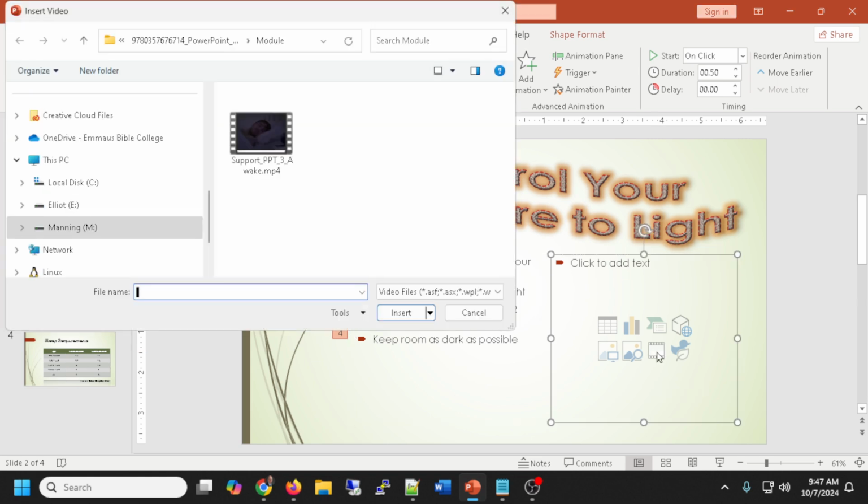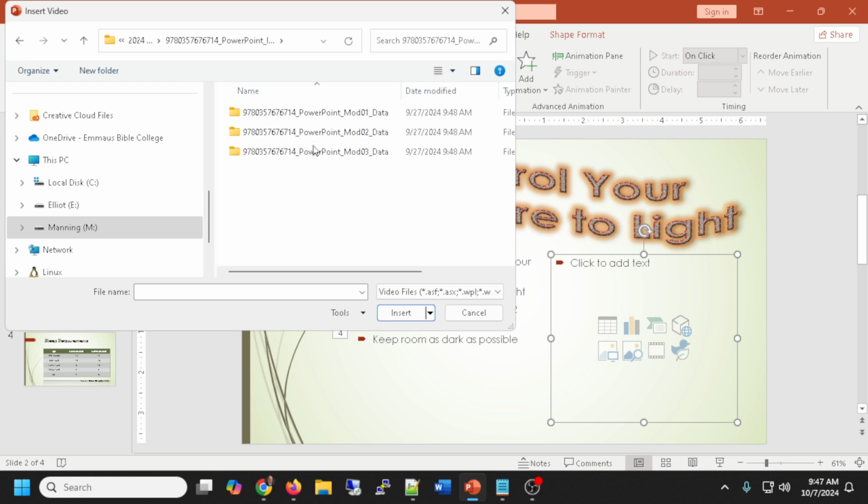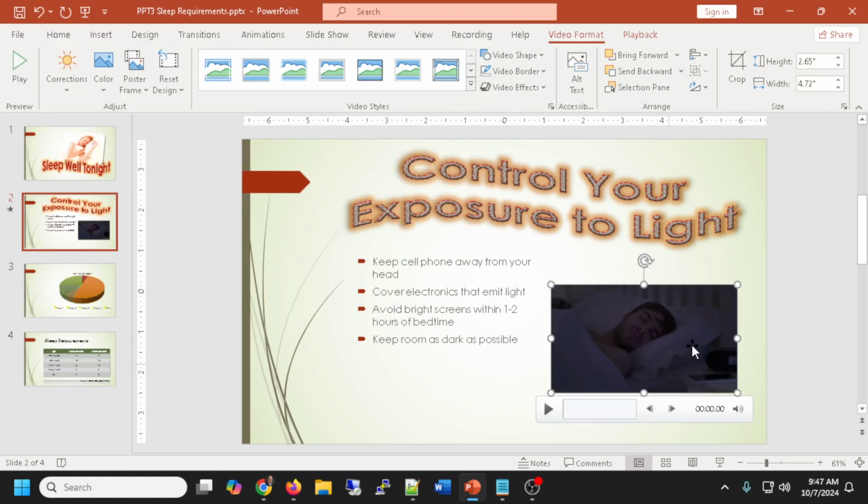And it should come up remembering the last place you inserted information from. If you don't see this, remember you go to where you unpacked your PowerPoint files into that unzipped folder. I can browse down into there, Module 3 data, the module folder. There's the video clip we're going to bring in. It will be fitted into that placeholder, and let's see what happens. Oh, I got to click on that and then insert. Now we have a video that fit to the width of my placeholder.